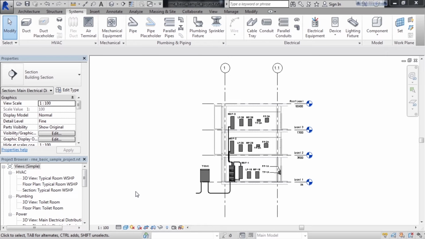In the case of MEP, it could be an HVAC duct type or a specific type of pipe or a plumbing fixture or a conduit or an electrical wire type. All of these are family files. Now, you may also be asking, well, what are these family files? Which ones are in my Revit project?